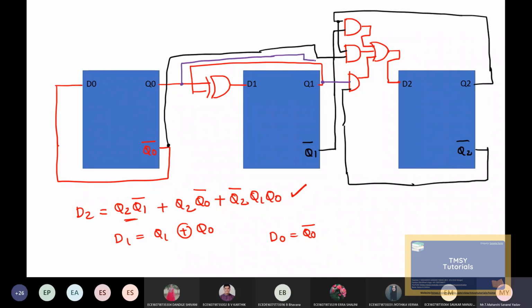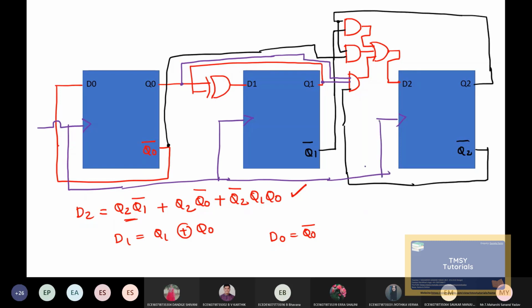So try to draw this diagram carefully. Now by seeing this diagram only we have to write the Verilog code. As this one is synchronous, so better I'll take positive clock. And all the clocks should be connected like this. Done.